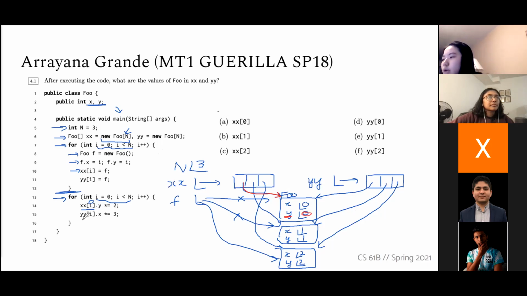And then we take a look at yy at index I, which in this case is 0. And we follow this pointer to this instance of our foo class. And we take yy at index 0 dot x, which is this value, 0, and we multiply it by 3, which in this case is still 0. And then we go into the second iteration of our for loop. So now I equals 1.